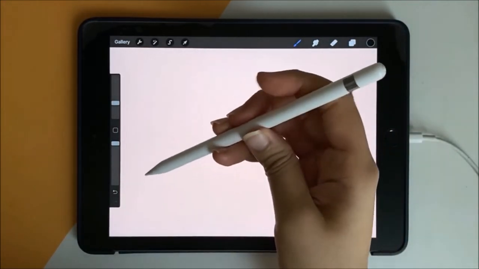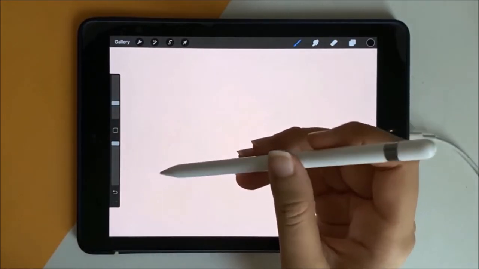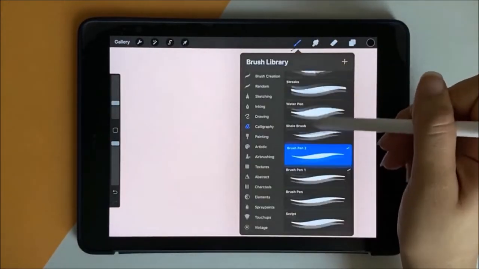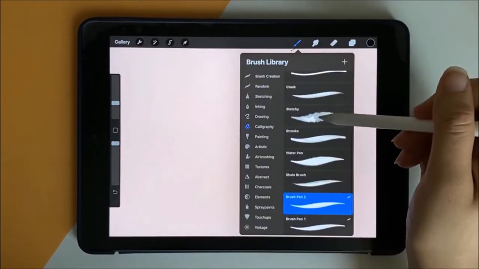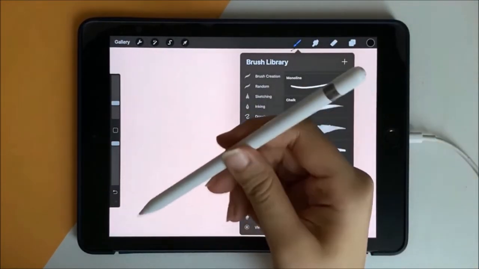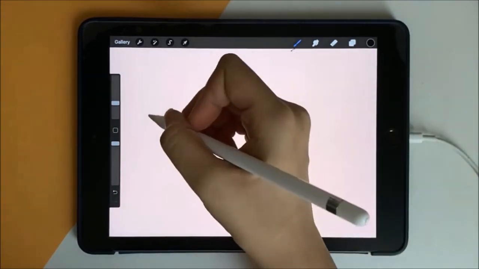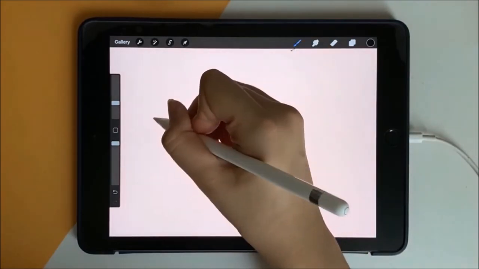There are a few styluses you can use for Procreate on your iPad, but I use the Apple Pencil, so that's the one I'm going to talk about. Now, what's great about using the Apple Pencil with Procreate is that the brushes on this app are made to respond to the Apple Pencil's pressure and tilt. So let me show you what I mean.